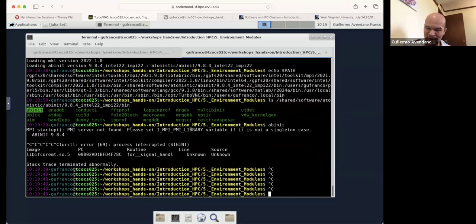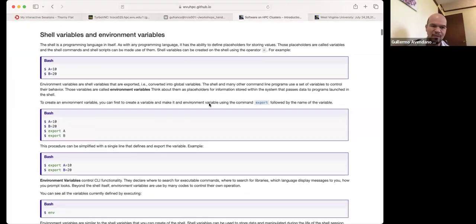They give you the ability to enable software, disable it, change it, give you access to software by changing a few environment variables that are critical for making certain software visible to the user. So let's return here to our discussion.